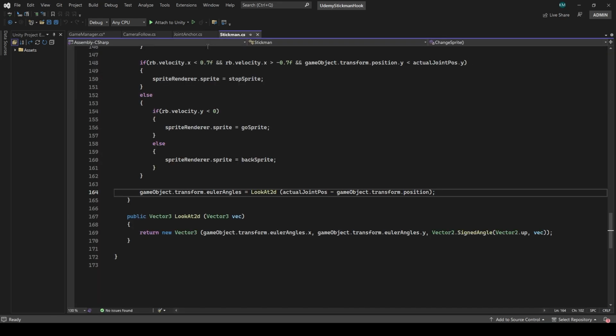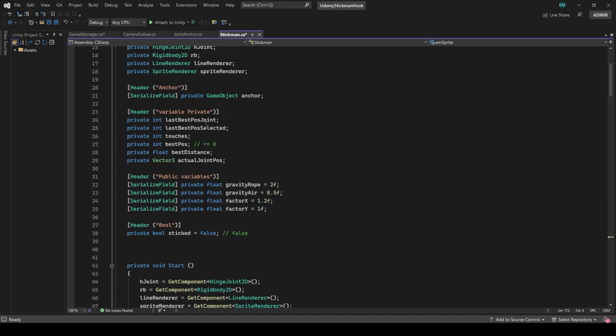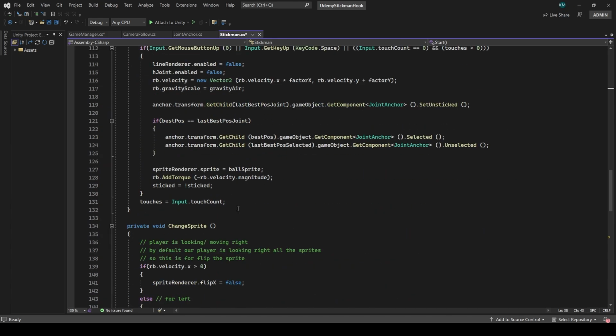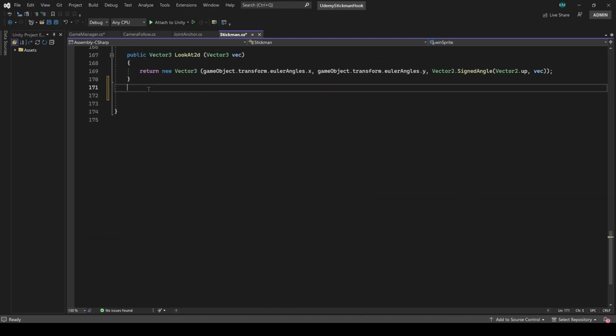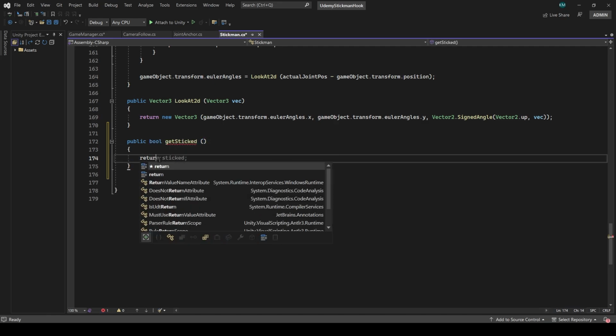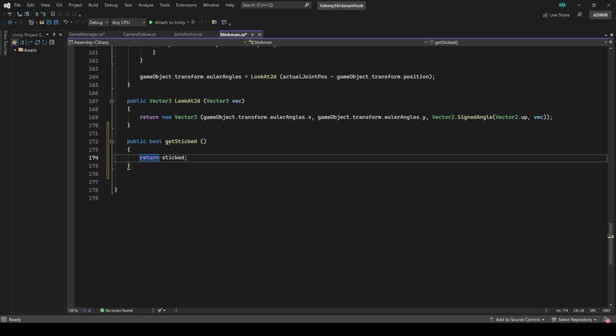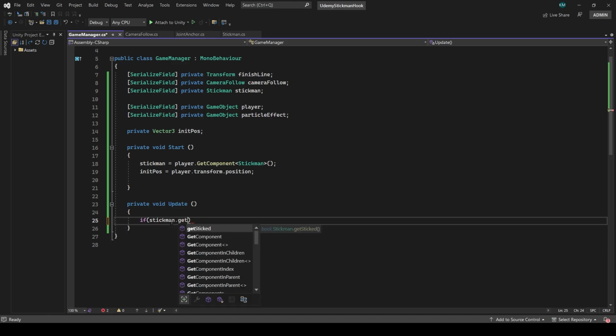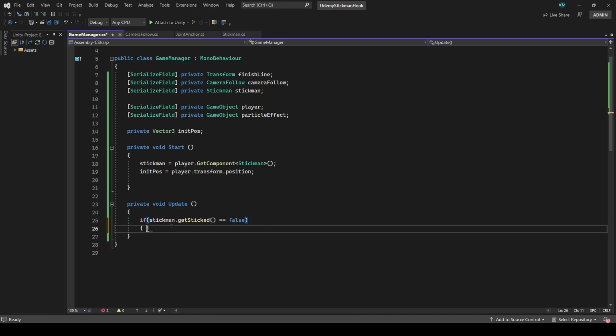Go to the stickman script. Here we need to get this bool variable. We can't access this right now because it's a private variable. So create a function called public GetStick and here simply return stick. Now go back to the game manager and inside the update check if stickman.GetStick is equal to false.